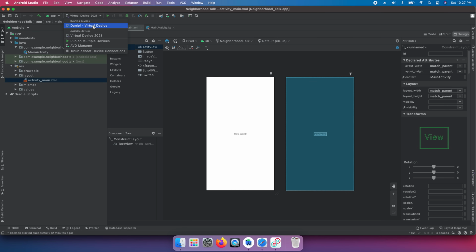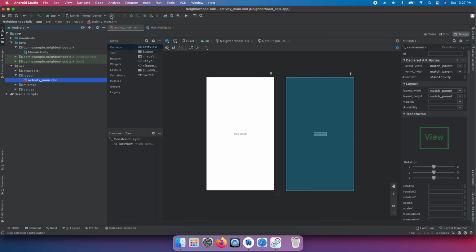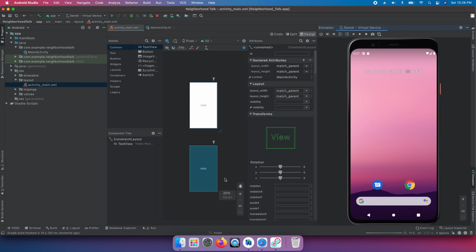But I actually have one I just created a few moments ago, just before the recording of this video. I'm going to select that. I'm going to hit the play icon, and this should run the app for us. And this may take a few minutes, especially if you just built your own new emulator.